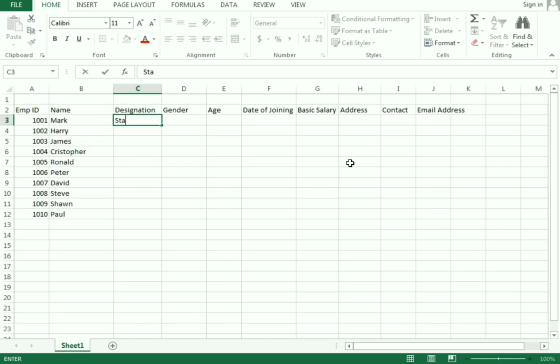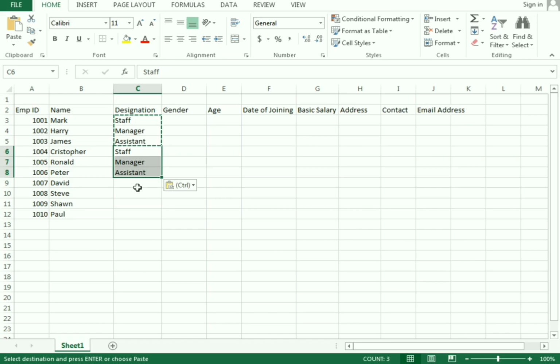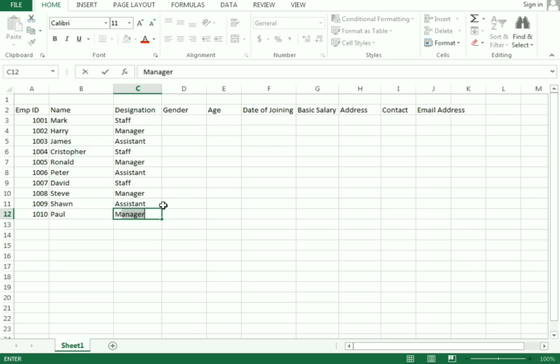Now designation, I write staff, manager, and assistant. You can increase the designations as per your own need. Just to save our time, I copy the designations and paste them. And for the last, I use manager as well. This is how we have completed our designation.